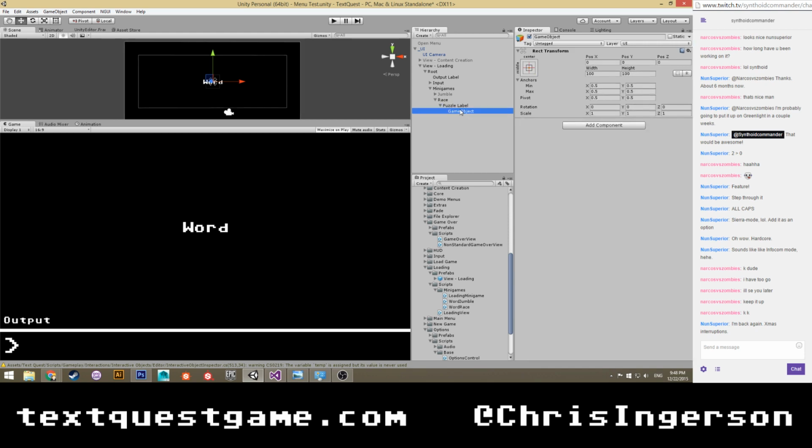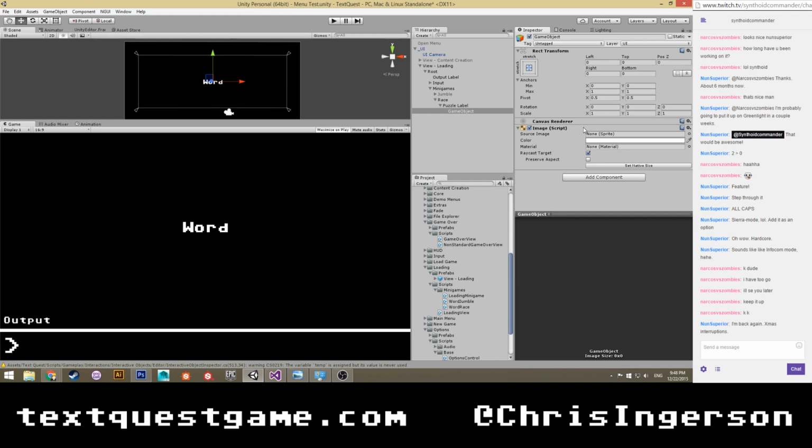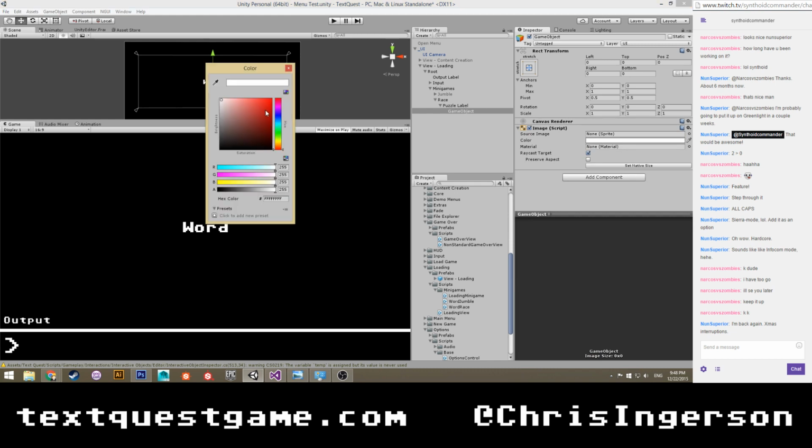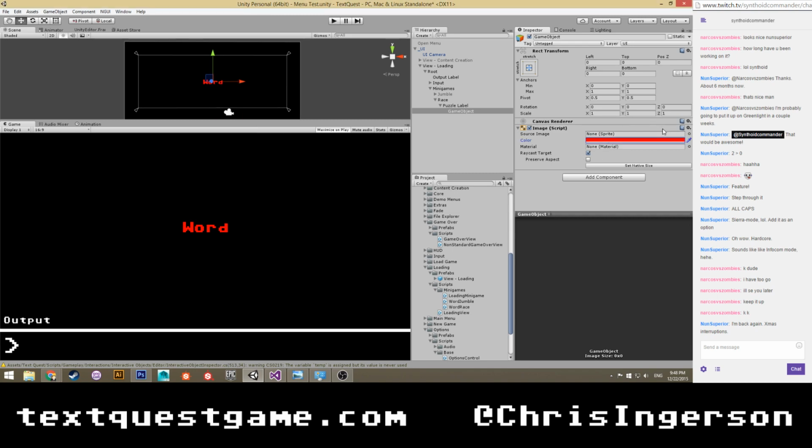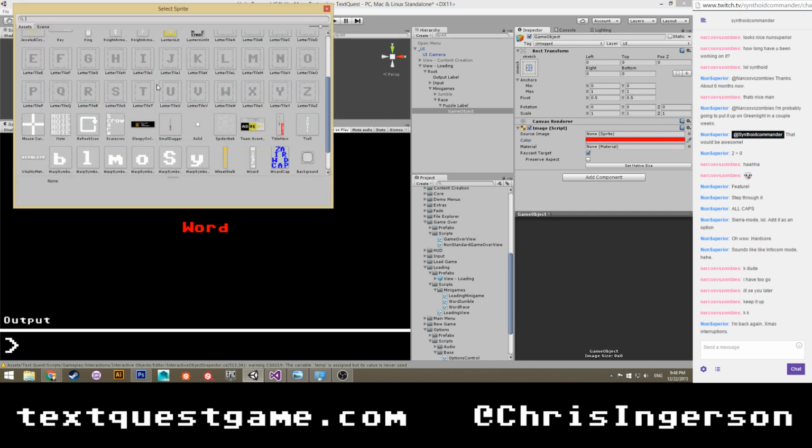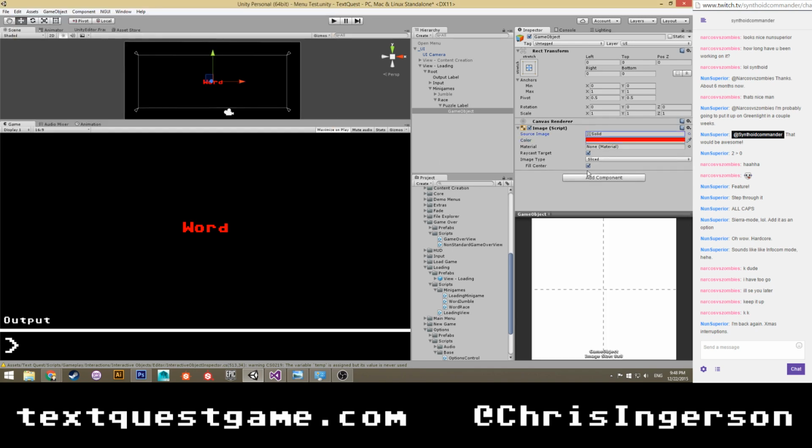And then we're going to add a fill object, basically. It's going to be an image. And let's make it red. Let's make it just a solid color. And it is going to be filled. It's going to fill. Really? Oh, it's radial. I was going to say horizontally.